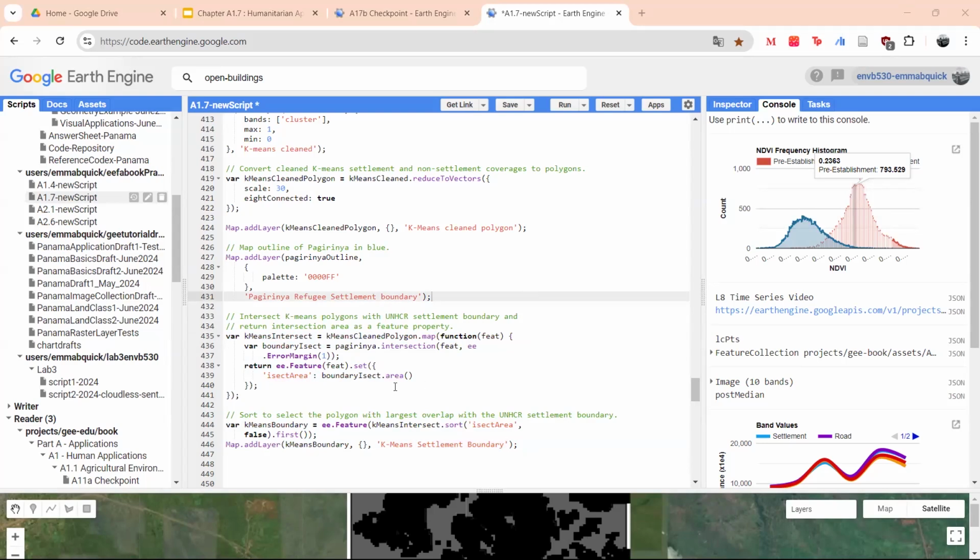filters these polygons to a single polygon representing the refugee settlements boundary by using a simple logic rule and selecting the polygon that has the largest overlap, so intersected area with the UNHCR boundary. And this is what's happening here. So you have the k-means intersect that we're creating, and it's intersecting k-means polygons with the UNHCR settlement boundary and returning intersection area as a feature property. And this is going to give us a single polygon that represents the settlement boundary that we can then work with and overlap and compare.